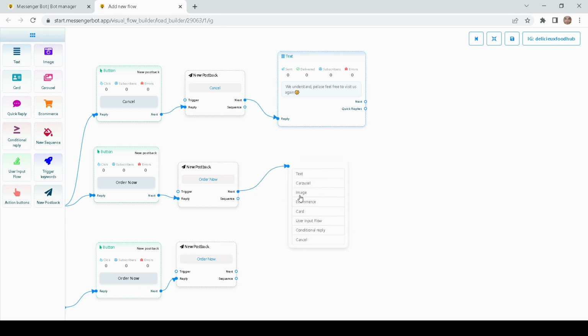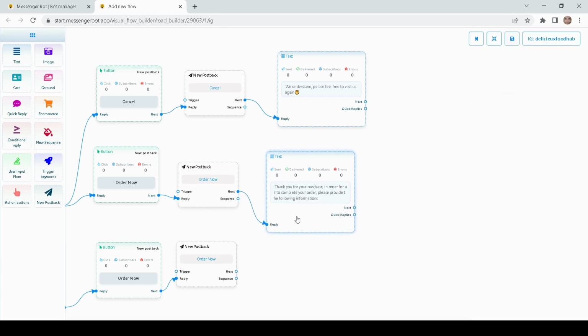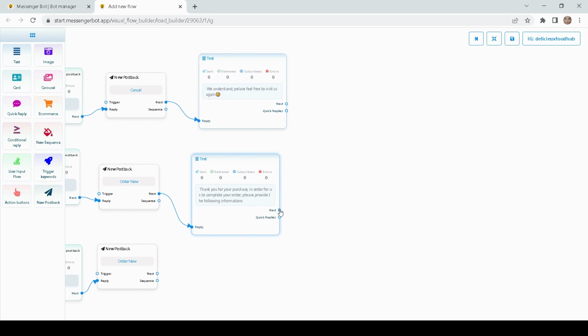Then here, just select text, then inform the customer. Thank you for your purchase. In order for us to complete your order, please provide the following informations. Now here, let's just delete this one.